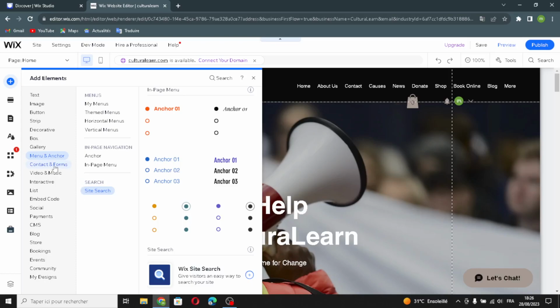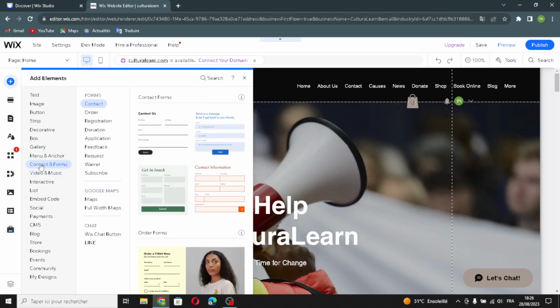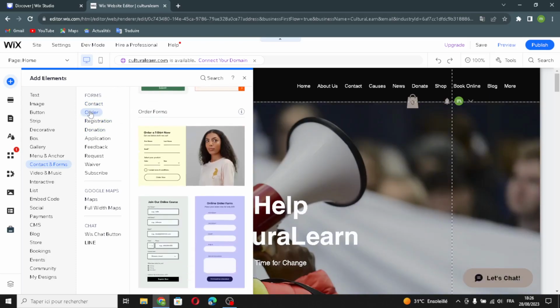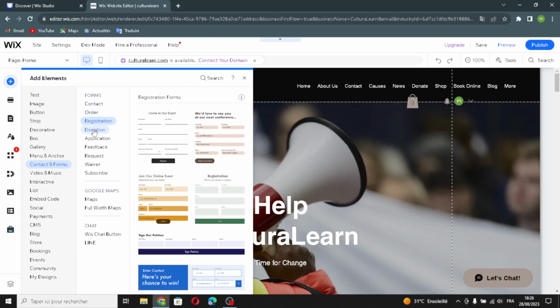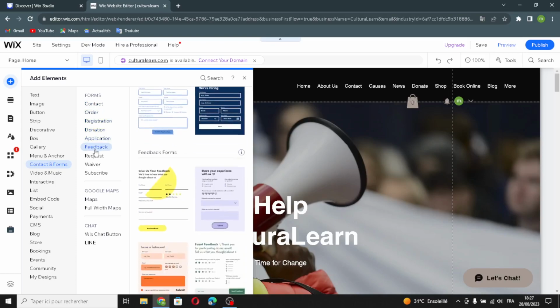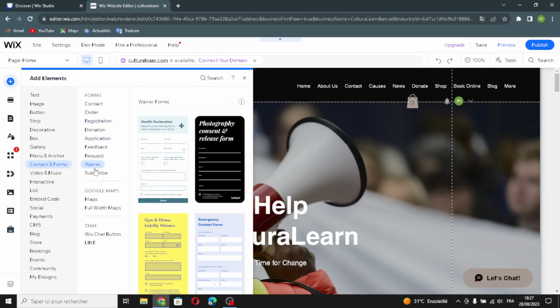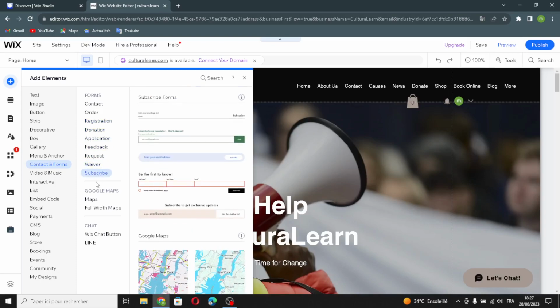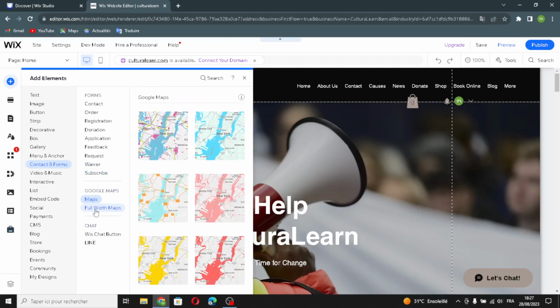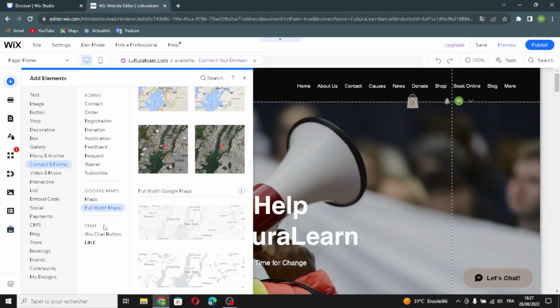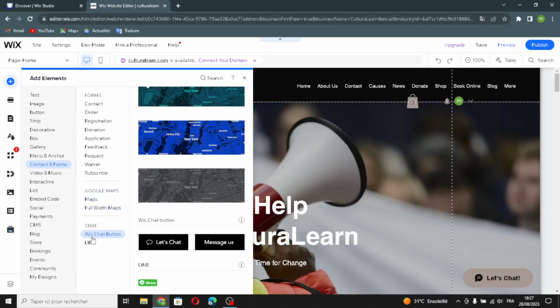So that's it. Here we find the contact and forms. The forms, all the forms you have to add on your homepage: the contact forms, the order forms, the registration forms, the donation, the feedback forms, the request forms, and the waiver forms and subscribe forms. Also here we find the Google Maps if you want to add some normal maps or full width maps, and here we find the chat, the Wix chat button or the line button.